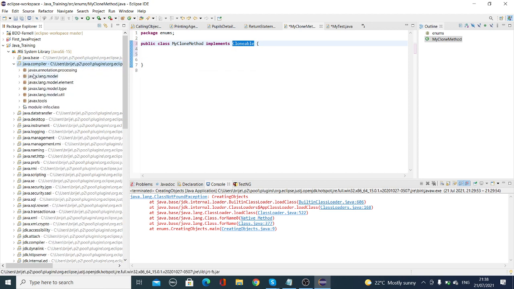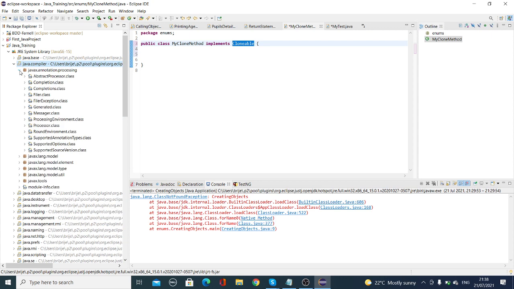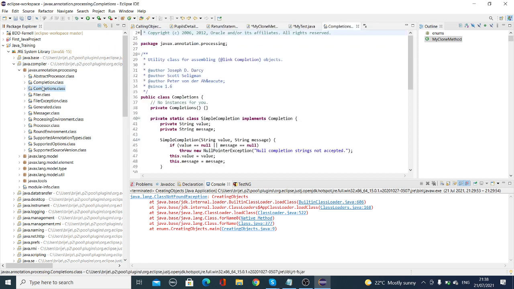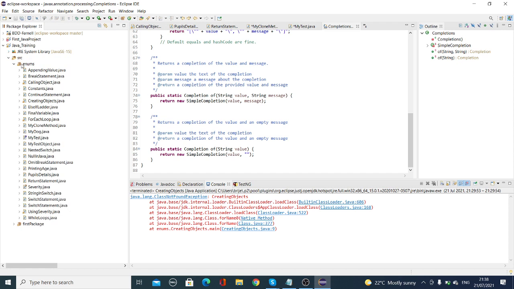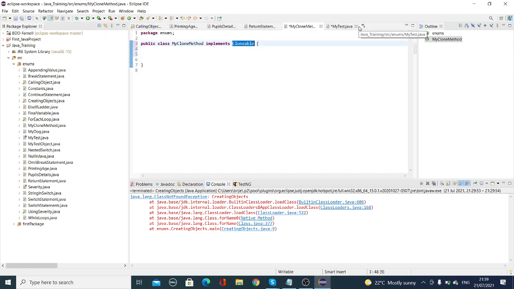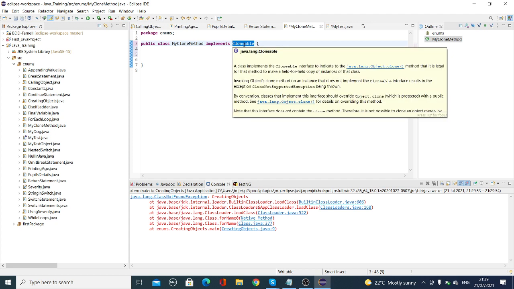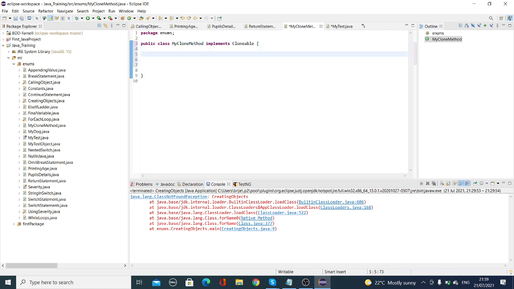Compiler, let me open this one. It has got multiple objects. Can you see? In this, you have so many classes. Can you see? Public class completions. In one of these libraries you have attached, there will be an interface named Cloneable. Understood? This is a predefined interface or predefined class. Okay, let's clone something.